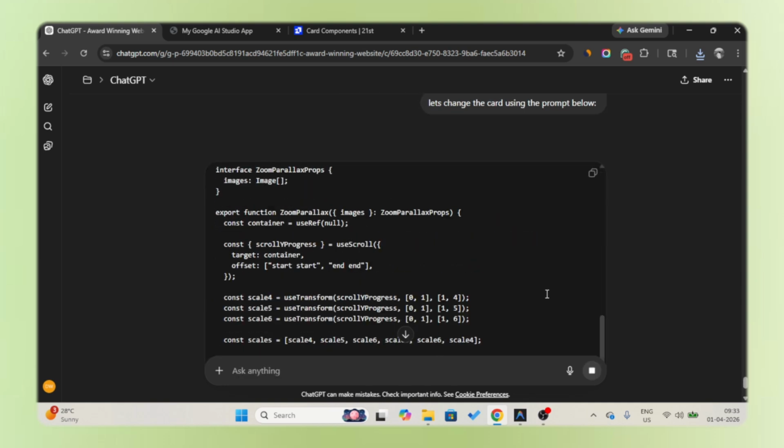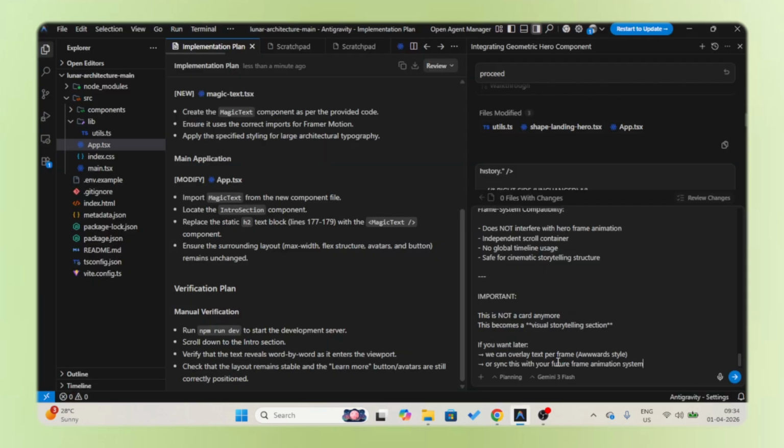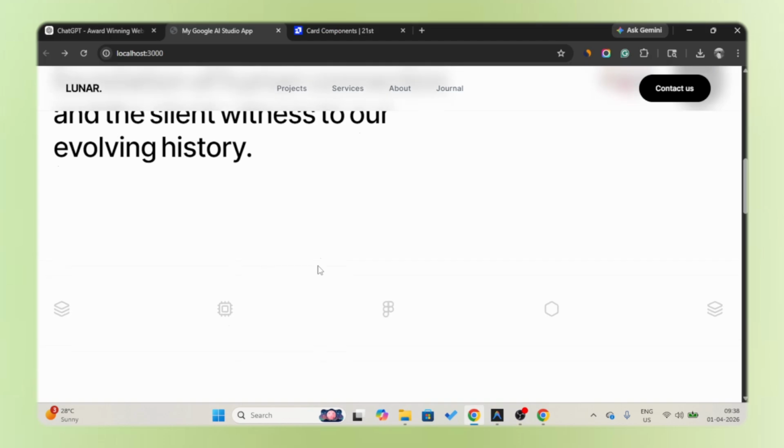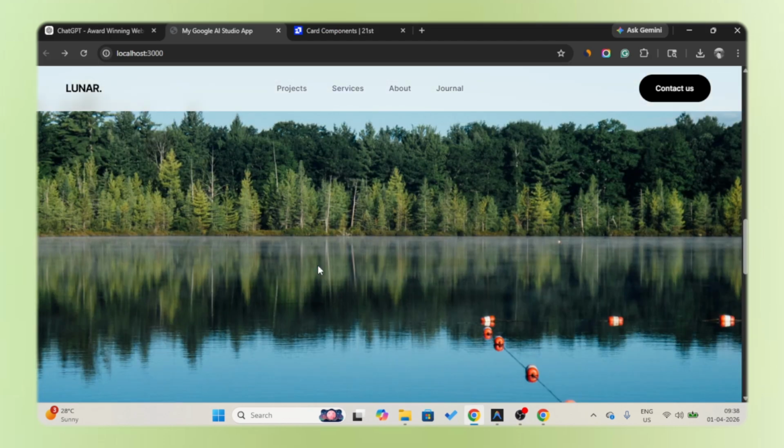After it finishes, just copy the prompt and add it to your Antigravity. Paste that prompt here and then just enter. In here we have only one image because we have added images in this section, like we have the cards. So if we have a group of images, then it should be working really fine. So when you test it out, remember to add the images in that section rather than cards.